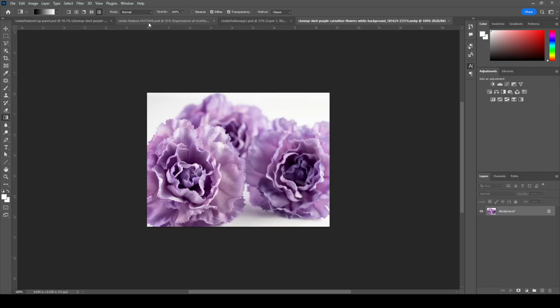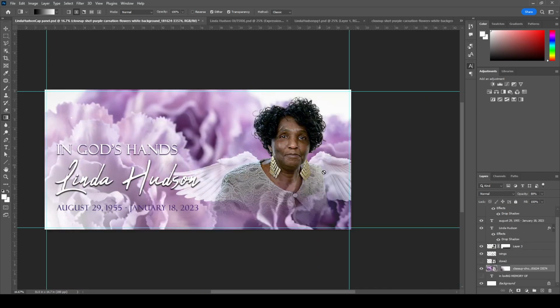Here is the original picture that I started off with. Beautiful purple carnations. I just simply manipulated this picture, which really I just stretched it to make it larger and make it work for my obituary design and also my cat panel.